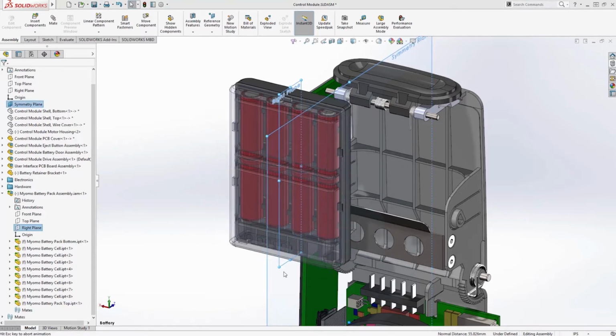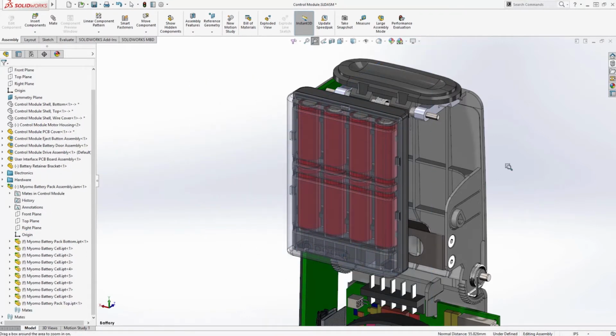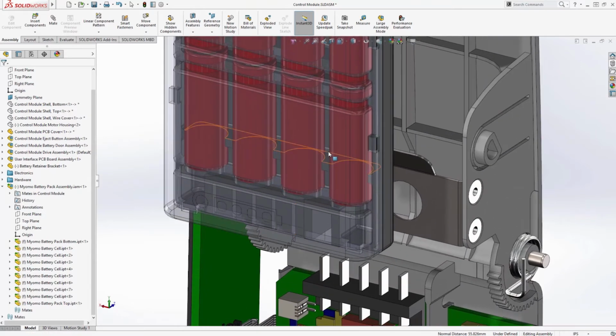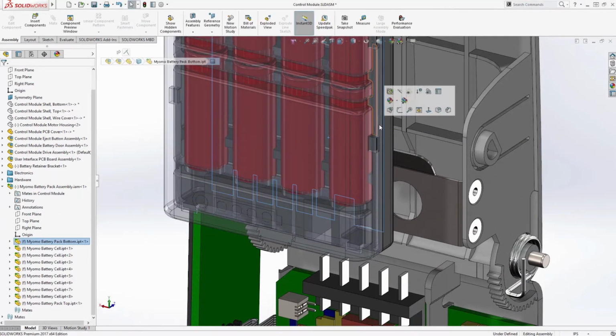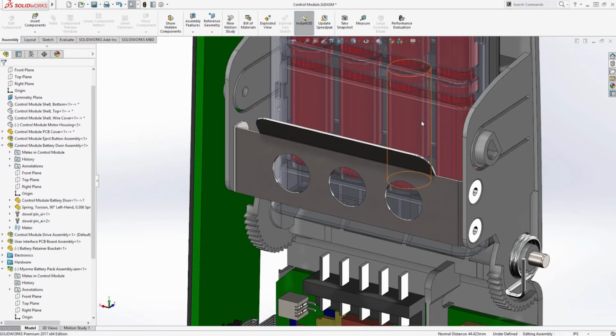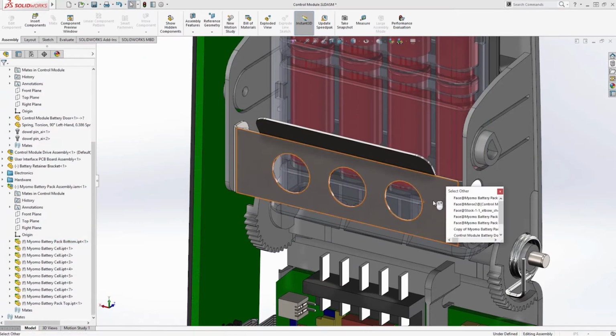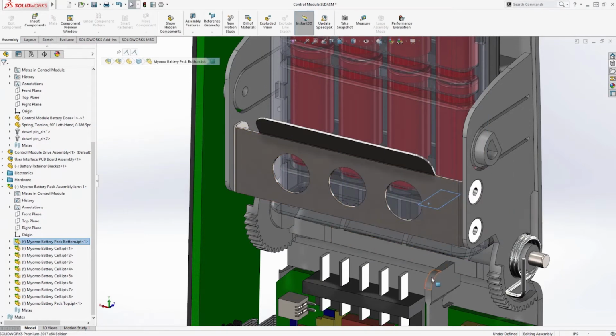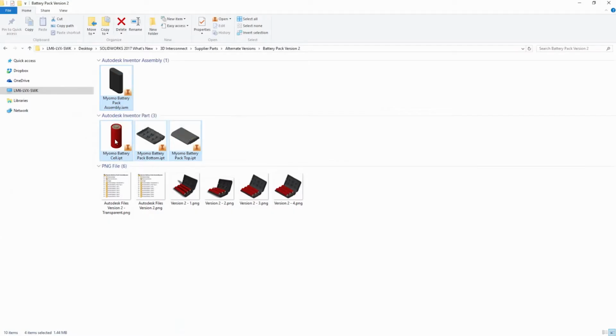We can use the assembly like any other SOLIDWORKS assembly, mating it in place, in this first case using the provided reference planes. But because we have all of the 3D geometry, we can mate to any surface on the components, just like you would any other SOLIDWORKS file, allowing you to work the way you expect.